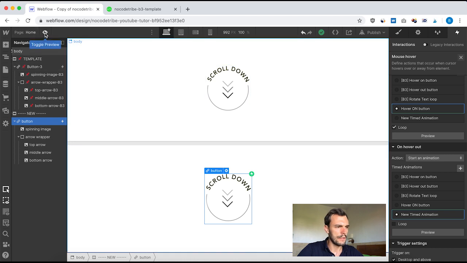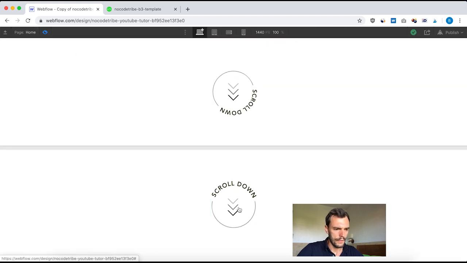If I go to preview here, let's have a look. Yes. So if I keep my mouse on the element, it keeps on moving up and down. If I take it out, it stops and go back to original position. Great. Now let's build the spinning interaction.